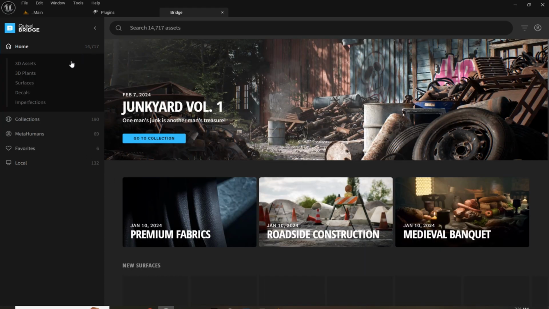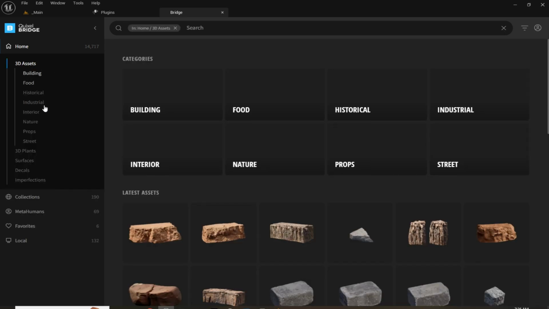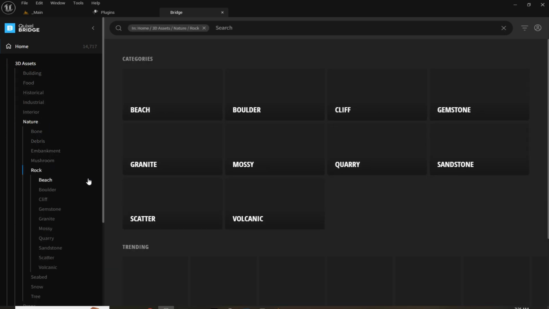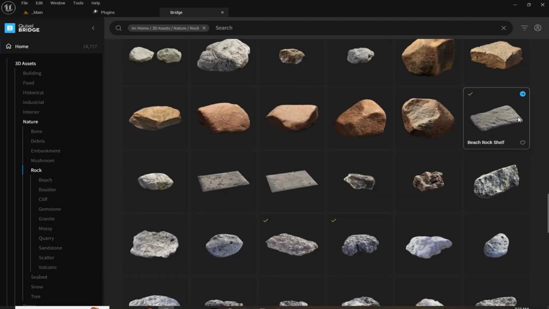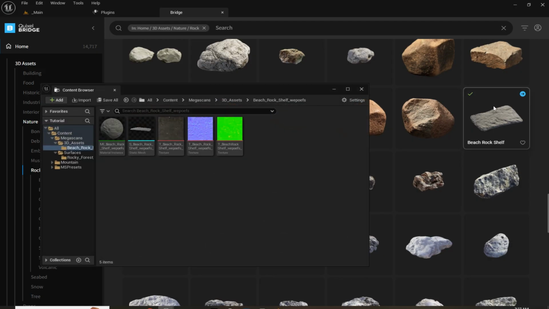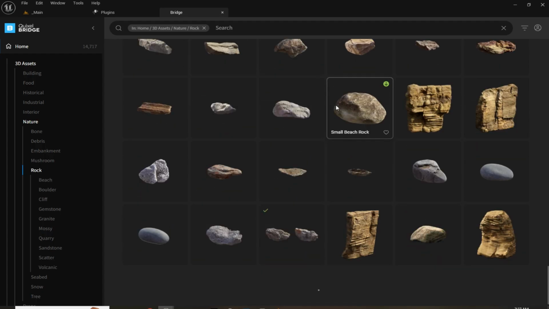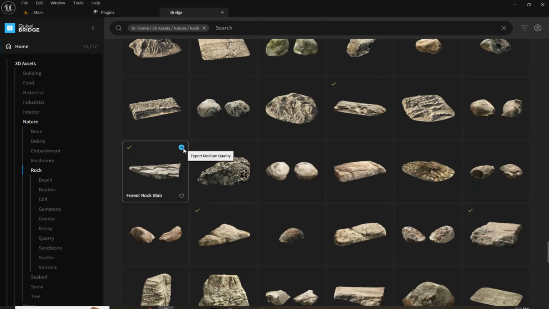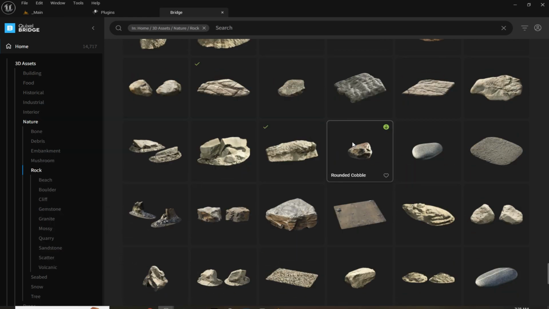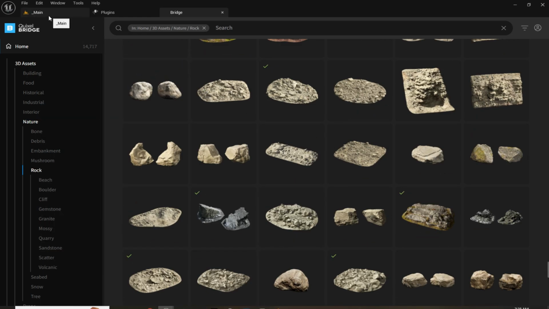Go to Home, 3D Assets, Nature, Rock, and you'll find a bunch of rock assets over here. Download and add them to your project. As you can see, I'm using these simple rocks for the ground, so I'll add them to my project. After adding the assets, close the QuixelBridge.